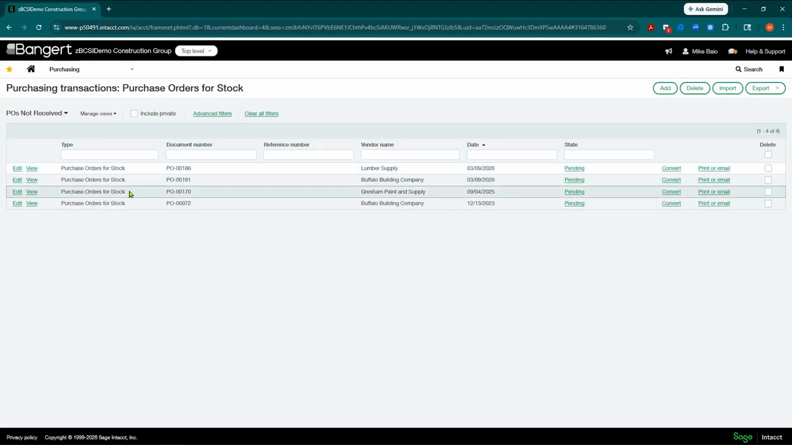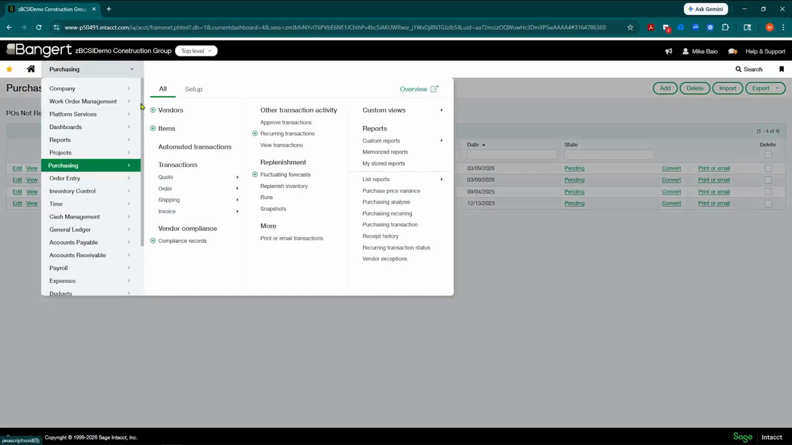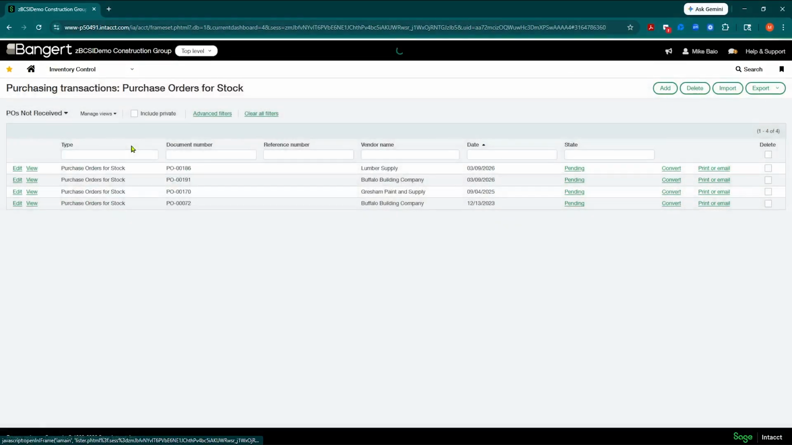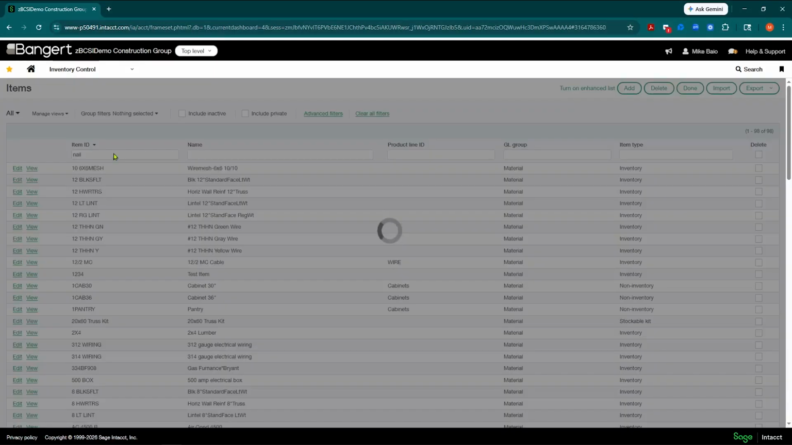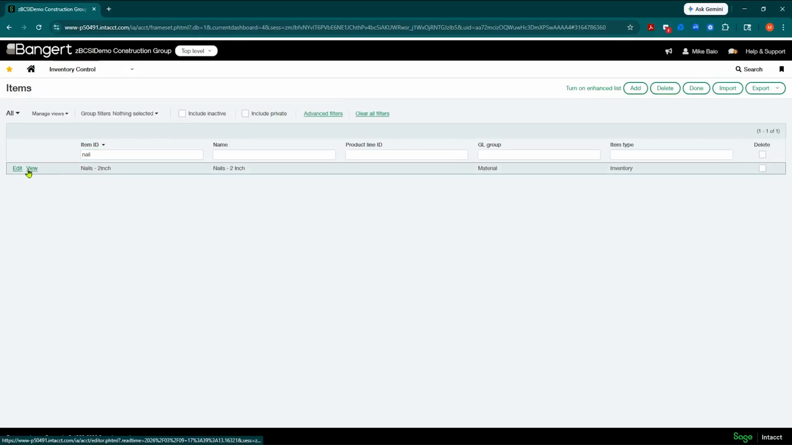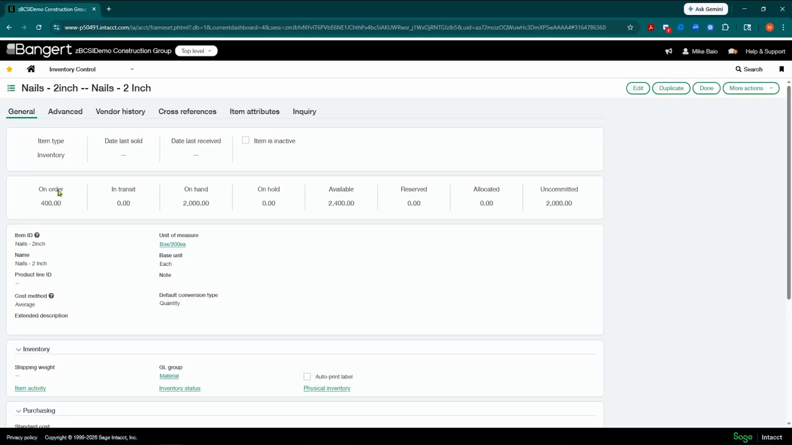So now we ordered 2 boxes, but if I go take a look at the item again, actually, we'll leave this open for next time. And I go take a look at the item. I can view or edit it. You can see that I have 200 on hand, but I now have 400 on order. So it always shows you that default base quantity of each. So I have 400 on order.